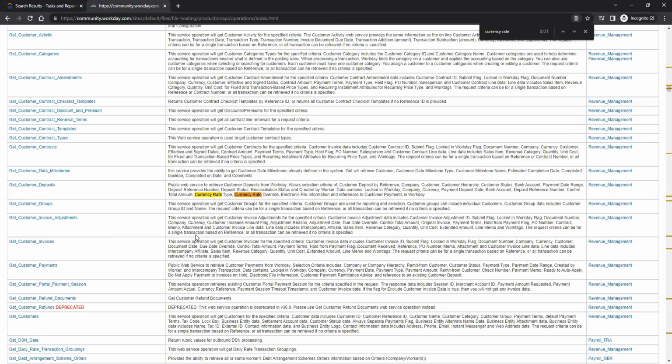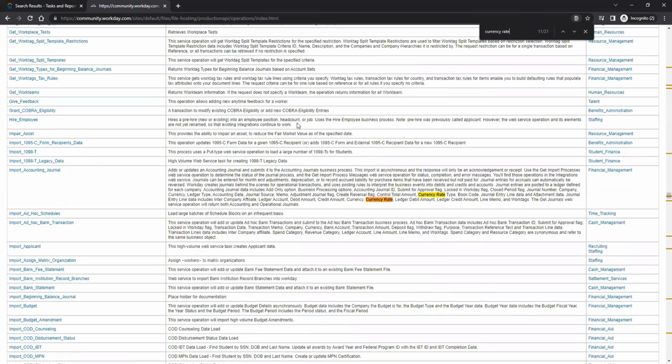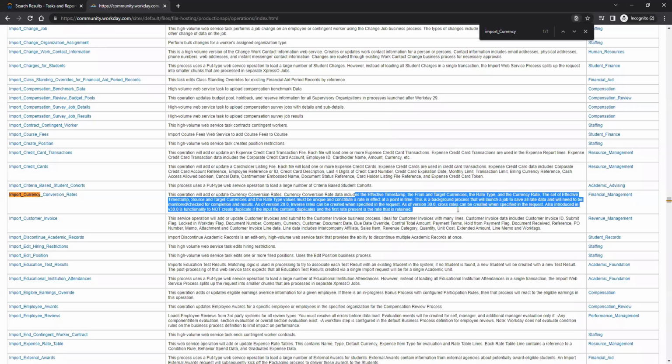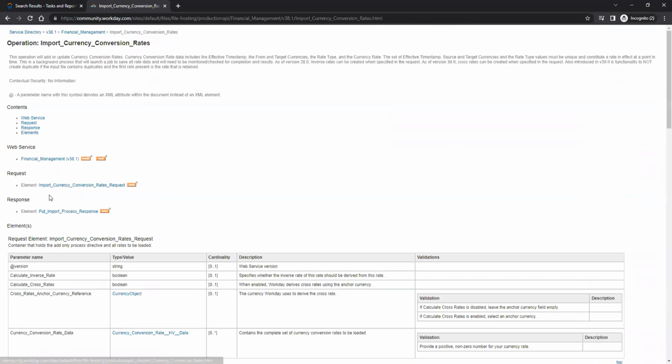There it is, import currency conversion rate. Let's try with import underscore currency. Import currency conversion rates, right? So this operation will add or update currency conversion rate. It includes time from and all that. So this is the one which we will use.